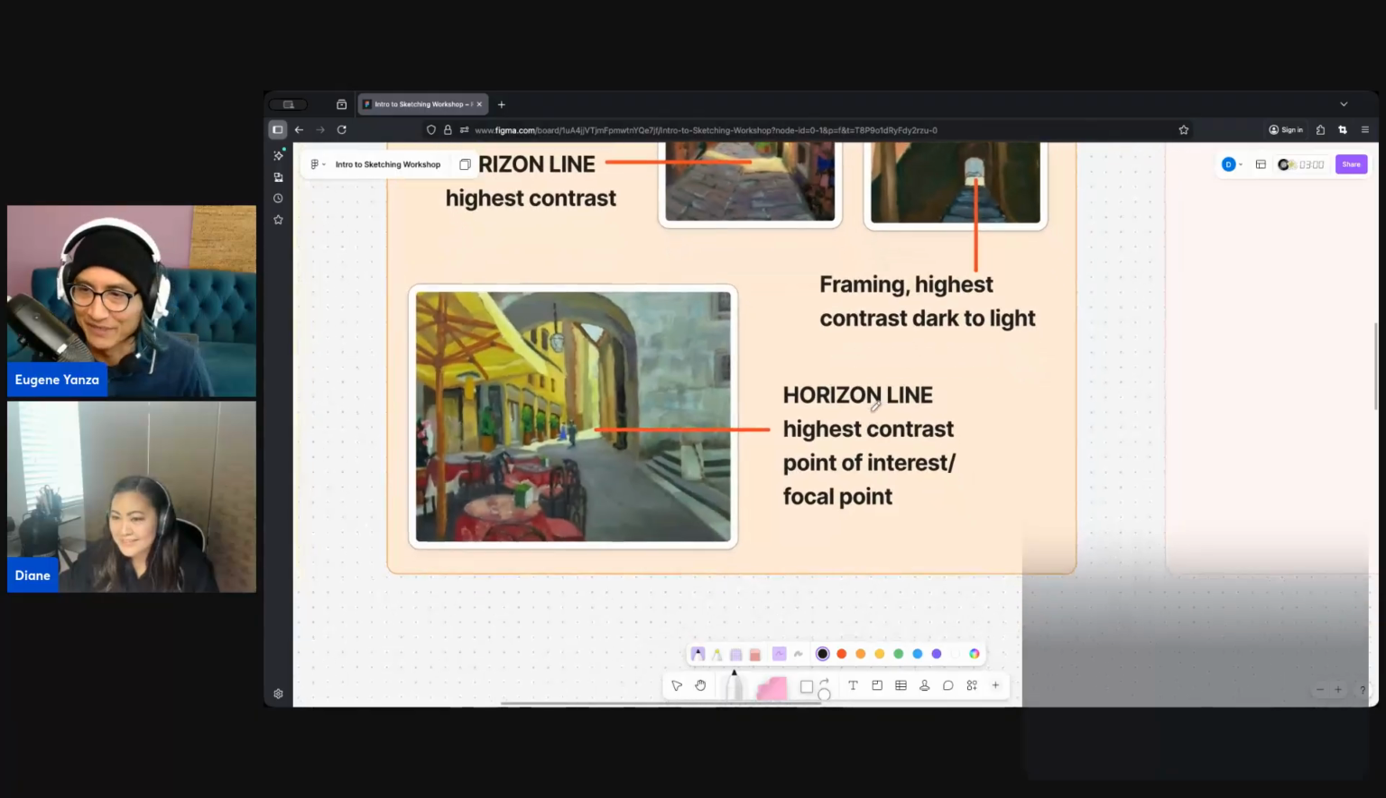I love these. I love these paintings. These are in Florence, you said? Yeah, in Florence. Wonderful.